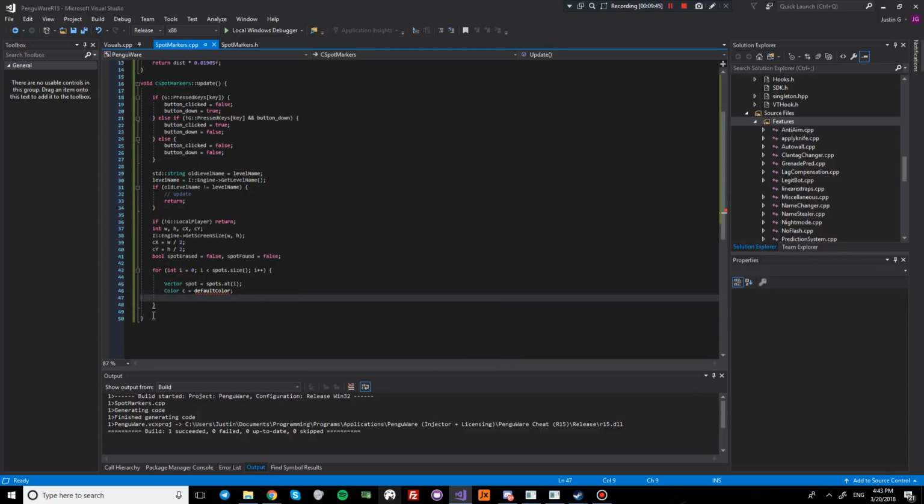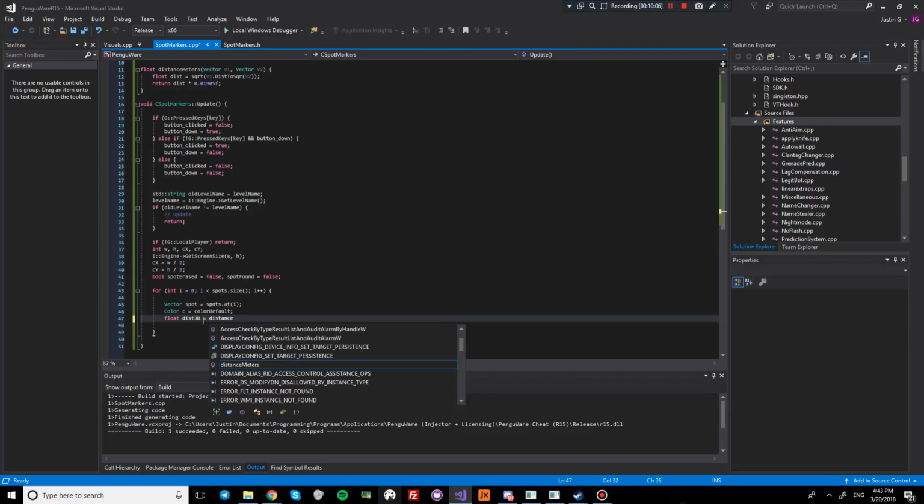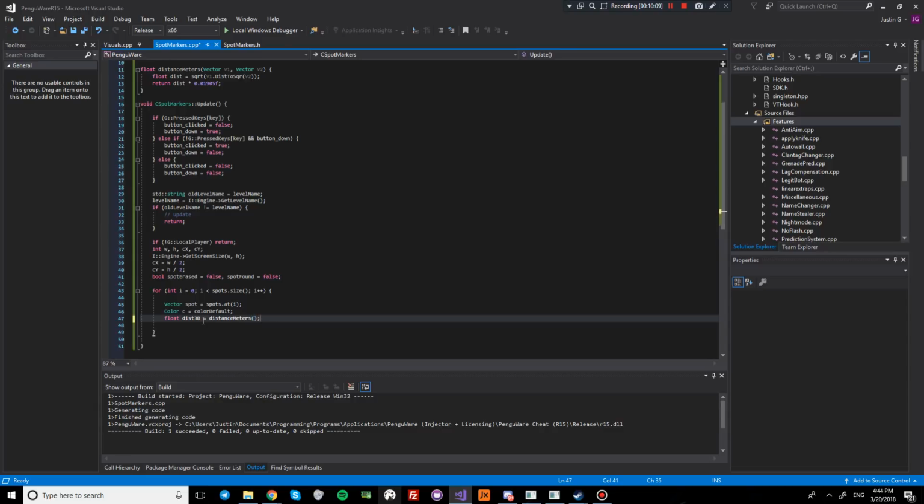And then we're going to, oh, I named it color default. And then we're going to want to get the distance in meters between our player and the spot. We're going to use that later. So I'm just going to say float distance 3D is equal to distance meters from our player's position. So we'll just do local player get origin and the spot.